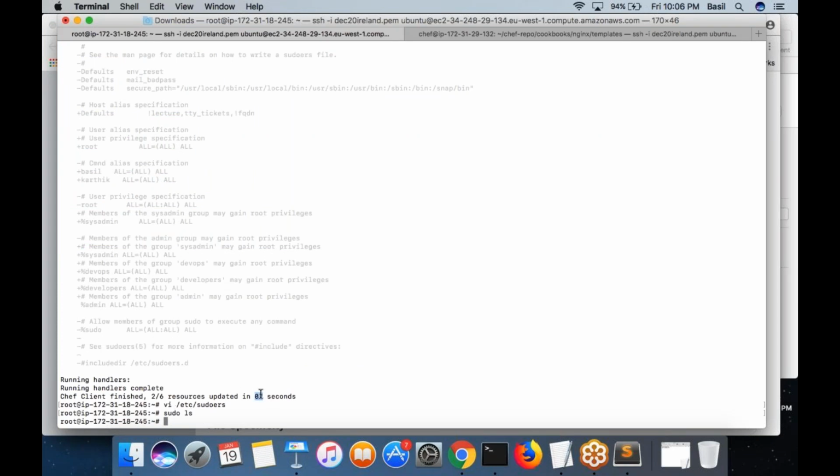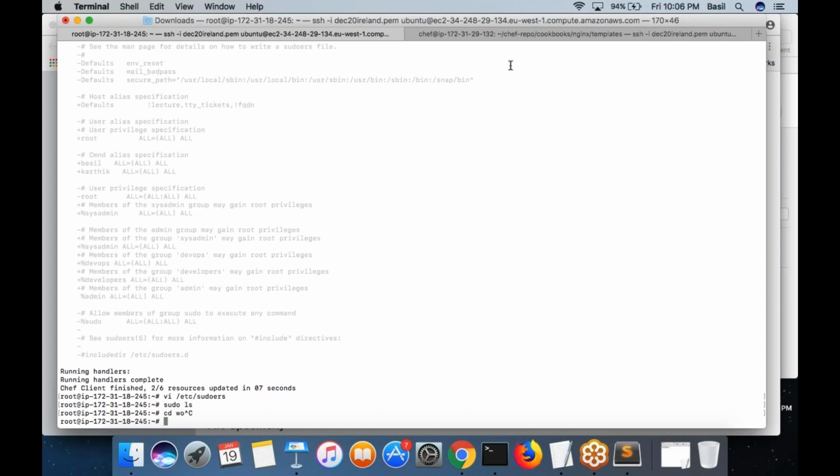So this is how you can use a template. So think about your wp-config.php. What you can do to create a wp-config.php template? Take your wp-config.php file, go to the WordPress folder in your chef.